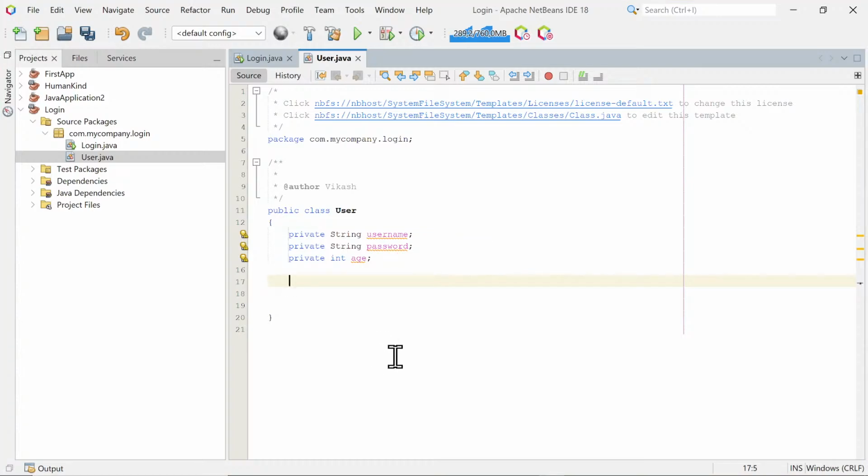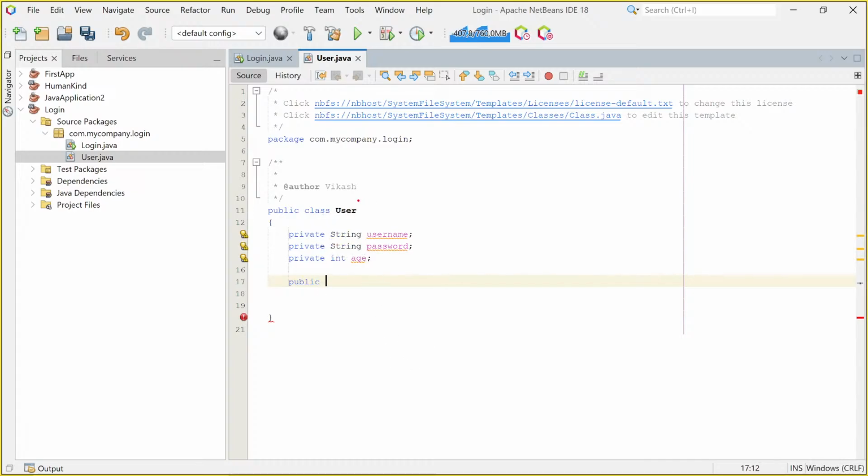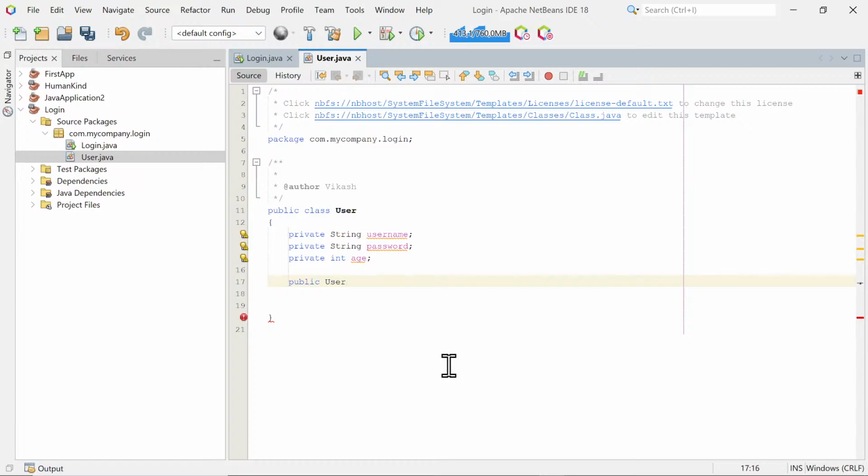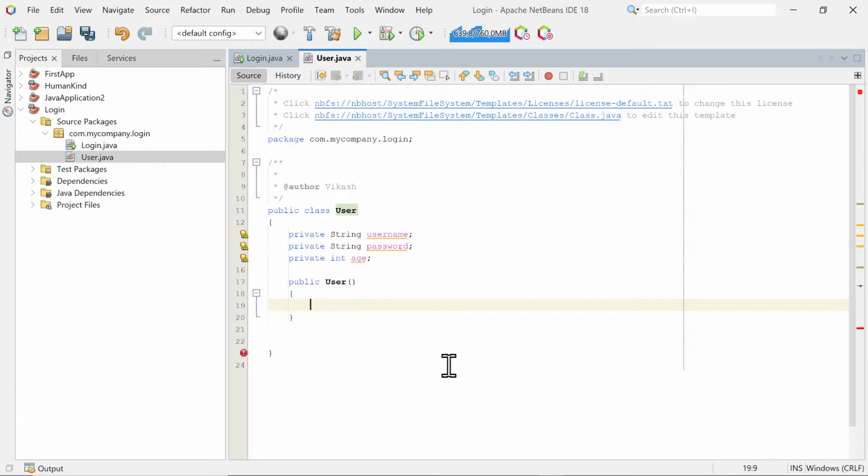Okay, so the next step is the constructor. Now when I was doing the theory, something I forgot to mention is that a constructor has the same name as the class. So whatever your class is called, the constructor has the same name. So we say public User. There we are, public User, right?